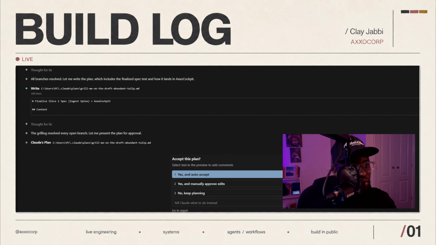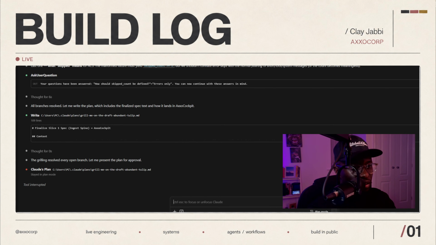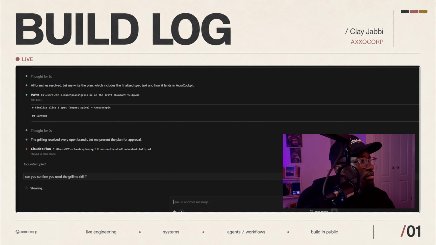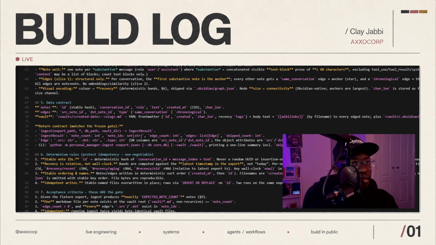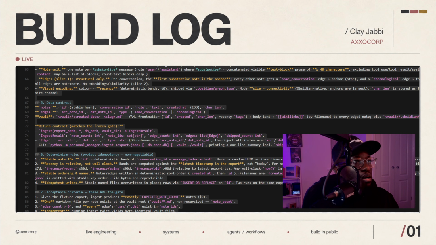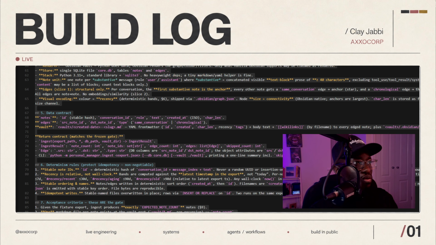So I actually want to escape out of this because I've not finished with what I'm doing. I did want to make sure it actually did use the grill me skill. Okay, cool. So it did use that. And now I'm going to select all. Yep, copy. And then I want to get it into Codex.